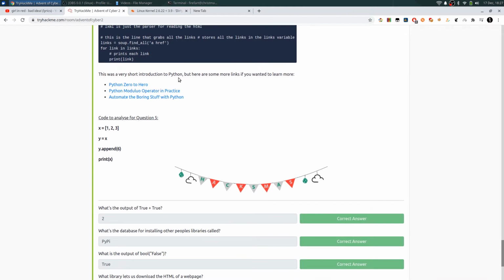You can also check the links here. This is the book Automate the Boring Stuff with Python. It is one of the best books.